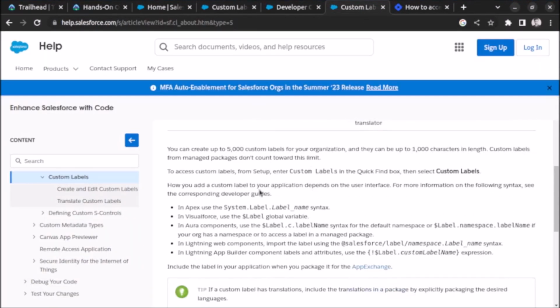From Salesforce help guide you can see in Aura component we have to use label.c.label name syntax for accessing custom label. Here C is the namespace. So for any org which doesn't have any namespace, then the default namespace is C, and if any org has any namespace, then we have to use that namespace. So let's see it in action.